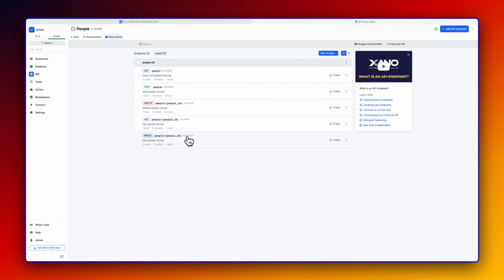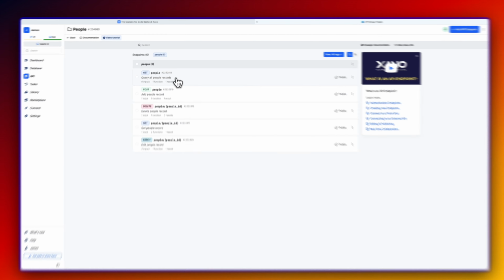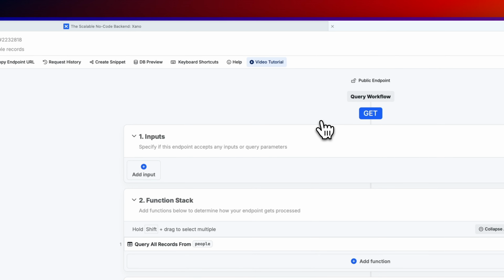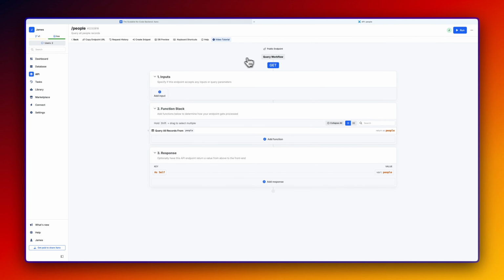This is awesome, because it's going to save us a lot of time and a lot of bugs. Now, if I click on one of these, it opens up a workflow screen, which means that this API call is not just an API call. I can actually modify it. I can change how it works. We have inputs here, we have a function stack, which is our logic, and you can do a lot of interesting things here. And we have a response.